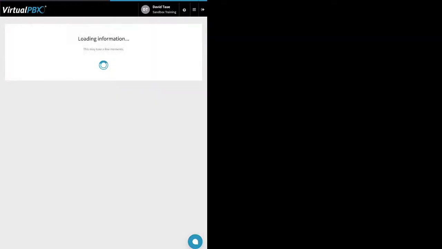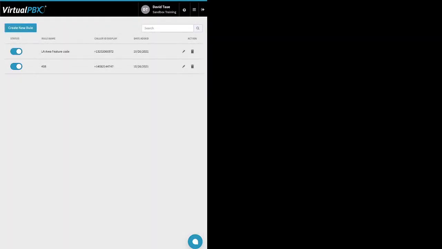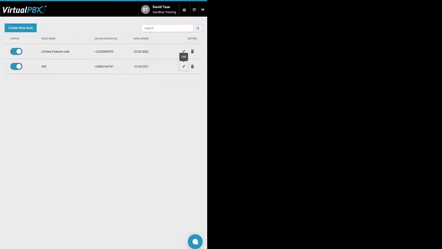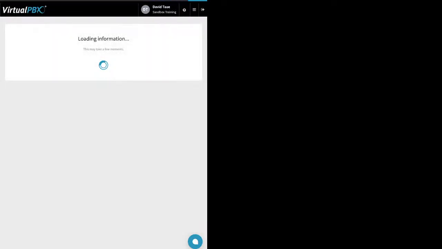Dynamic caller ID, this is a plan-specific feature. This allows you to create rules to change the outbound caller ID for your VoIP phones. So here, I named it 408. I chose a 408 phone number from my phone numbers on my account. And I just set up the rule here. Whenever my staff members dial a 408 area code phone number, their caller ID automatically changes to this 408 number that I selected. And then I click on Create or Save Changes.